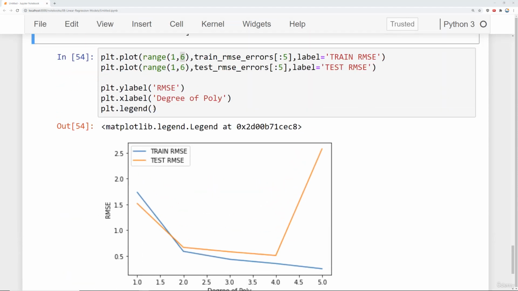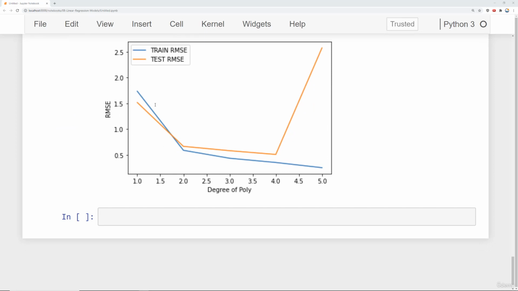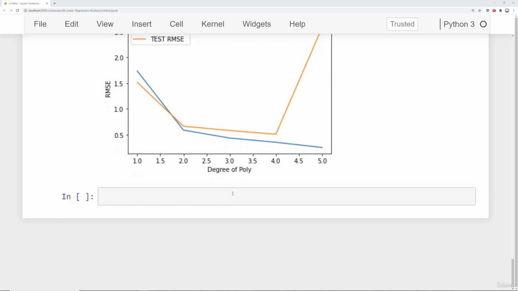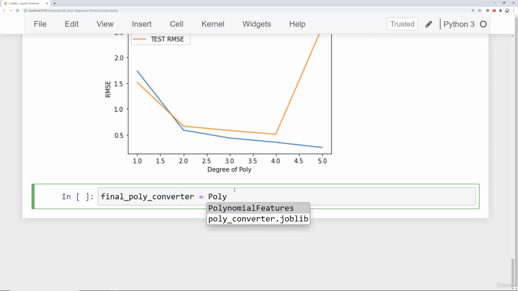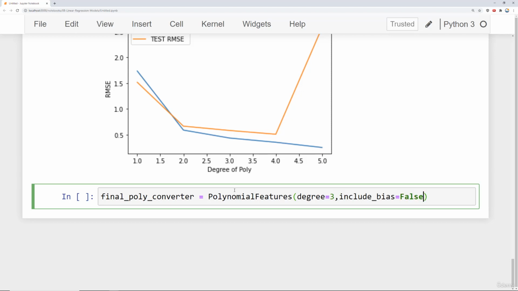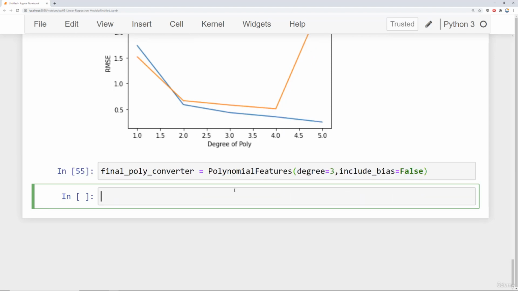After running our analysis on choosing the best order degree for the polynomial, we went ahead and chose either 2 or 3. Let's go ahead and assume that we're going to choose a third degree level of polynomial. In that case, I want to create a finalized polynomial converter that I can save. So we'll say final poly converter is equal to PolynomialFeatures, degree equal to 3, and then we'll also say include bias as False. So here's our finalized converter.